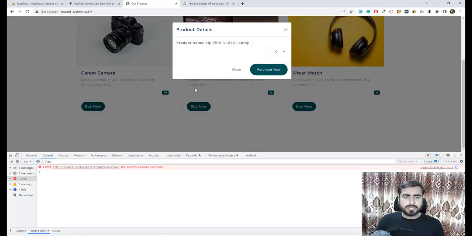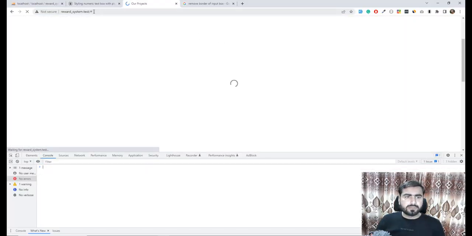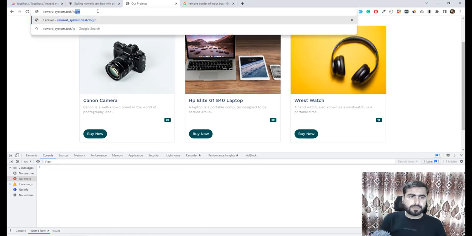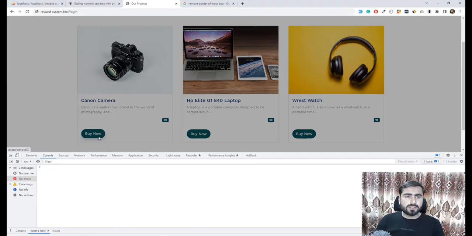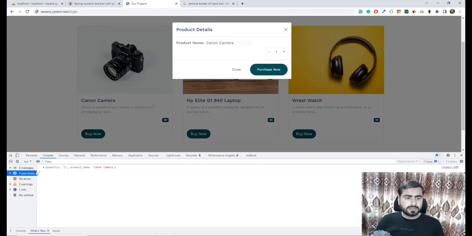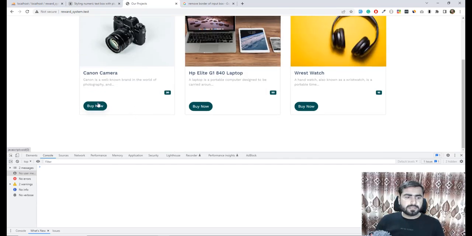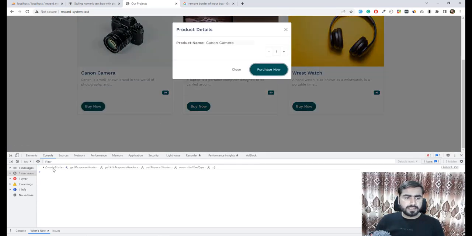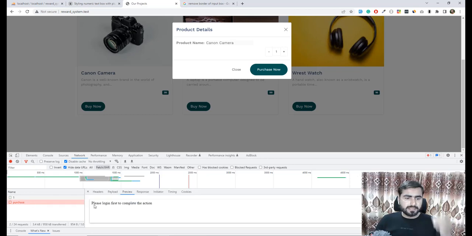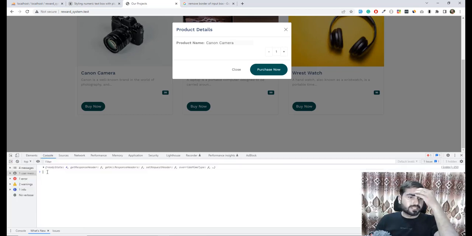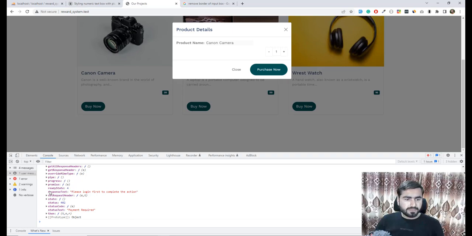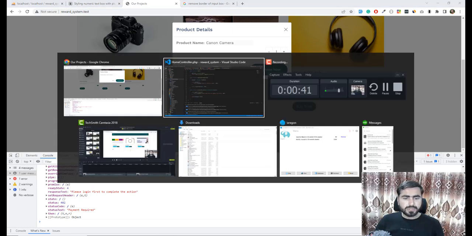Okay, so now let's give it a refresh, and let me log out my user. Before this I want to test this with the login, which is just displaying these values. Login now, log out this. Okay, click on this Canon again, purchase now, and yes, it's throwing the error. What's the error? Please log in first to complete the action, right? So here we need to get this through the response, right?